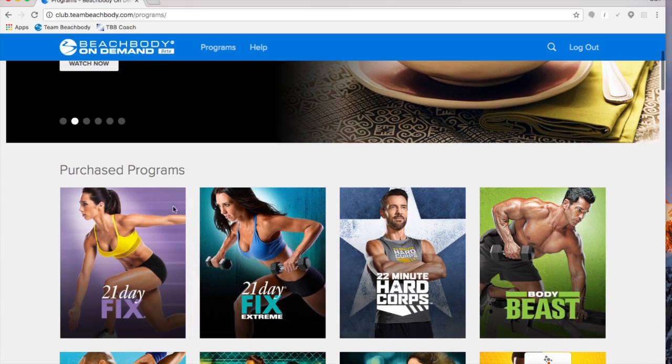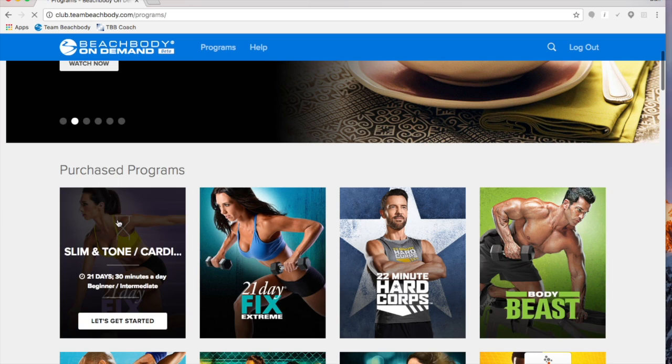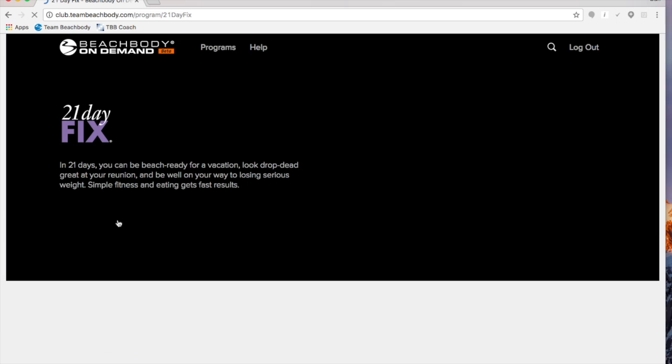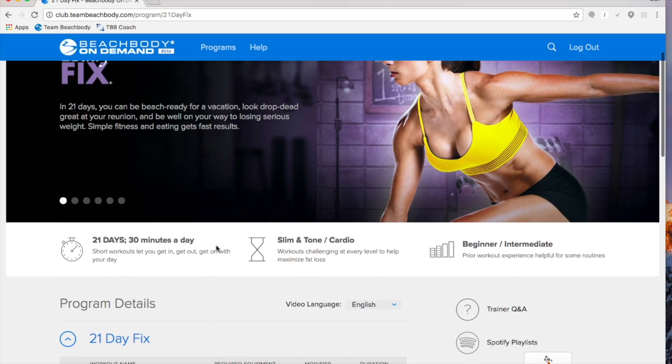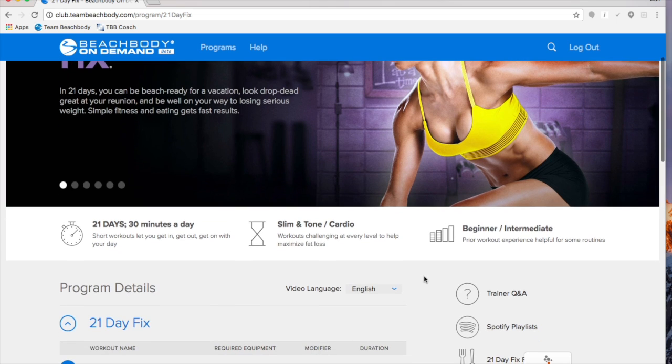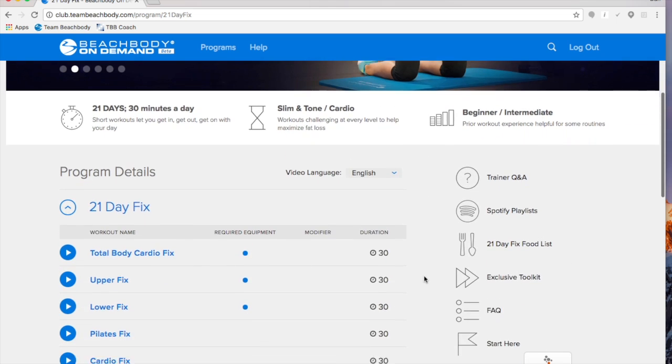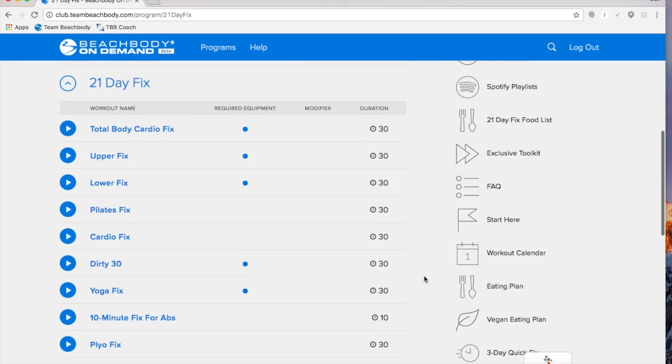Now, what you'll do is you'll hit, we're going to use 21 Day Fix as an example because this is a pretty regularly used program for us, popular for us. And what this is going to do is show you a summary of what the workouts look like, gives you an idea of what they do, and gives you the level of difficulty that they are. Now, on the left side, you'll see 21 Day Fix. You'll see all the workouts for this.